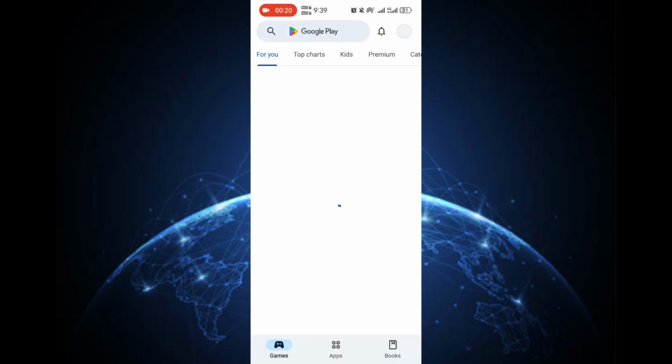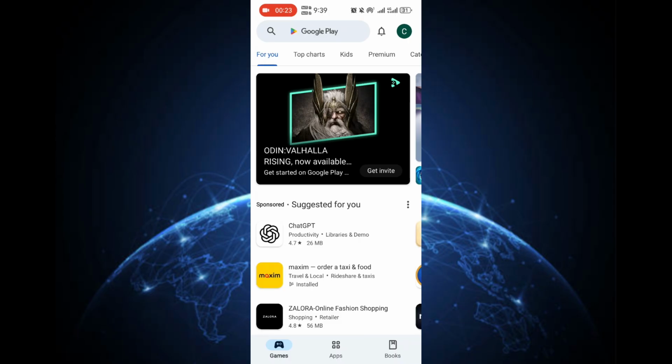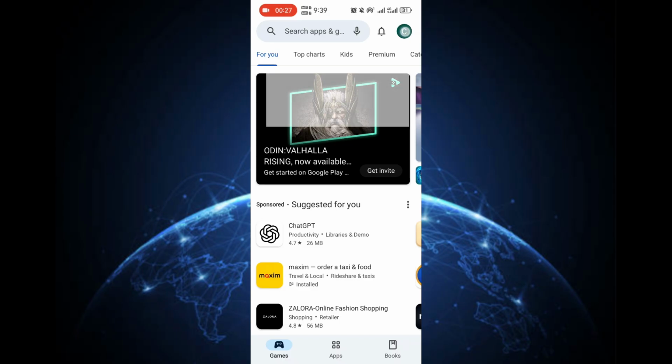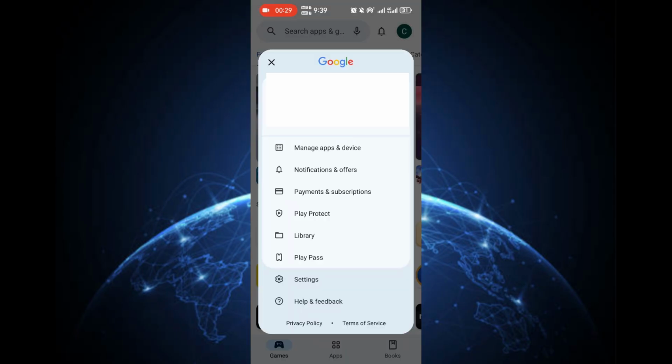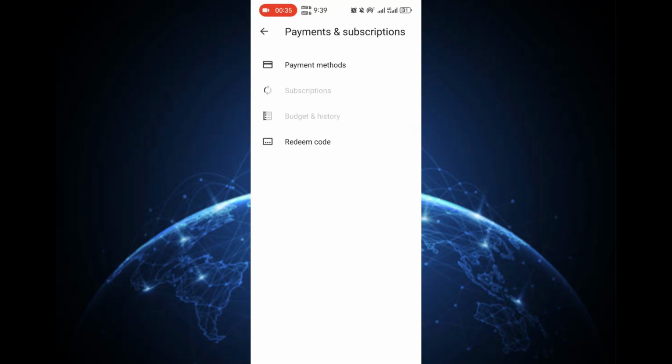Step 1. First, open the Google Play Store on your Android device. Step 2. Next, tap your profile icon at the top right corner. Step 3. From the menu, tap on Payments and Subscriptions. Step 4. Now tap on Subscriptions to see a list of all your active subscriptions.